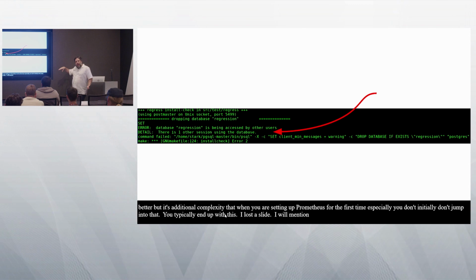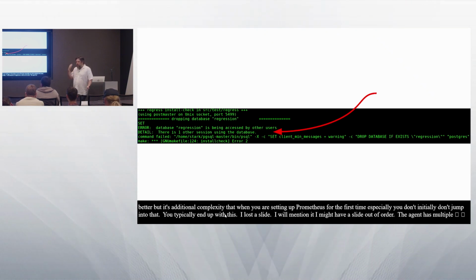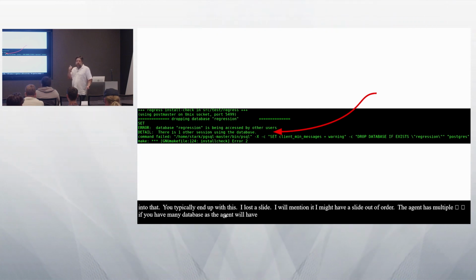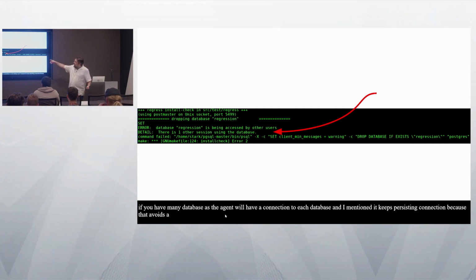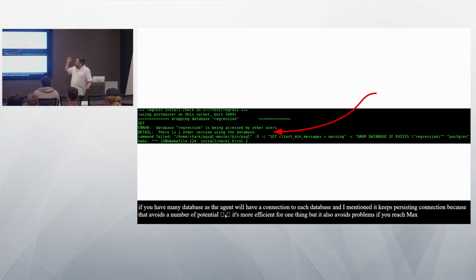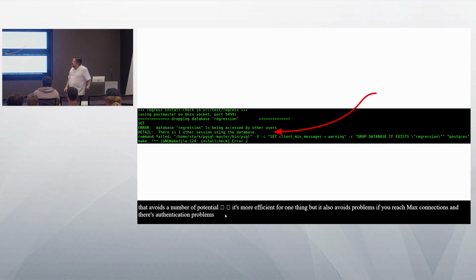So if you have many databases, the agent will have a connection to each database. And I mentioned it keeps a persistent connection because that's more efficient for one thing, but it also avoids problems if you reach max connections, or if there's any authentication problems that it can't reconnect. But this actually caused me a problem when I was running this benchmark because now it has a persistent connection to all the databases.